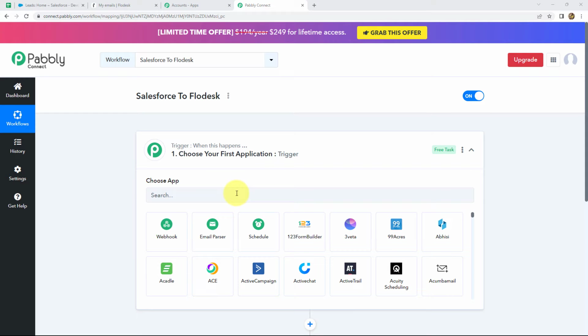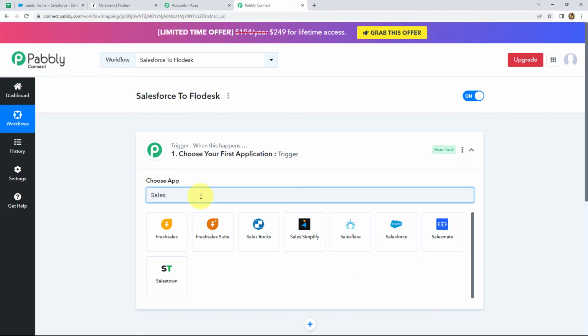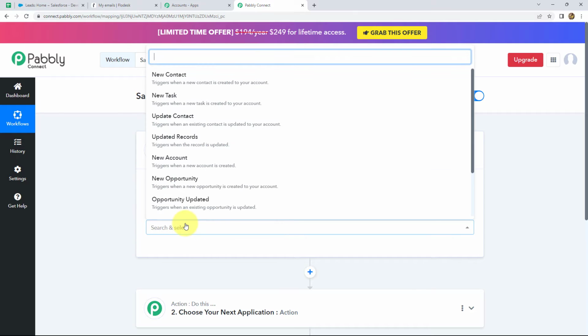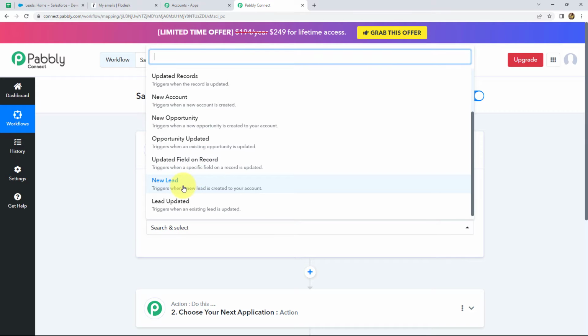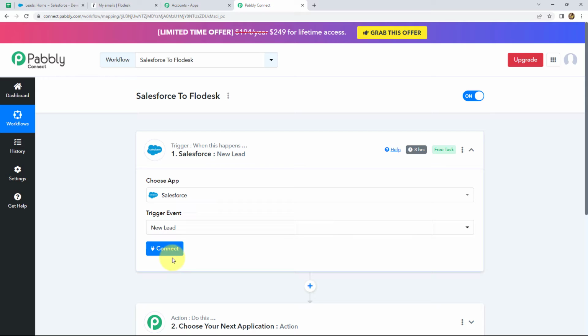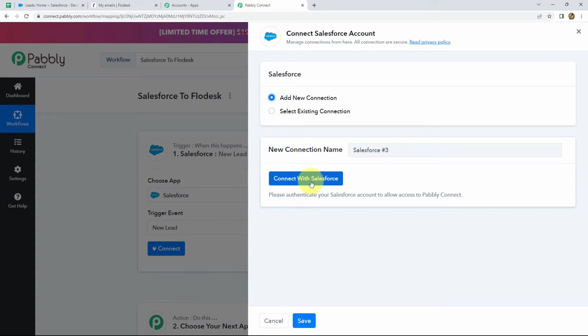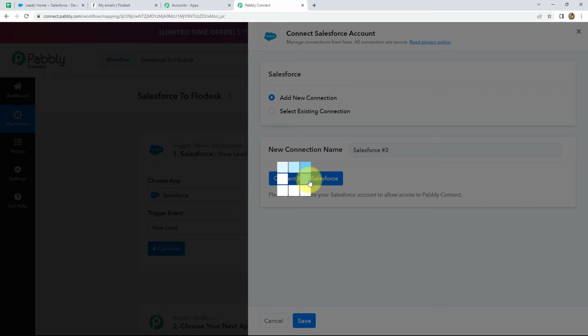So let's select our trigger application first, which will be Salesforce. So click on it, and now we have to select a trigger event. So our trigger event is create new lead, and now we have to click on connect. So we got two options: add new connection or select existing connection. So we'll click on add new connection, and then we have to click on connect with Salesforce.